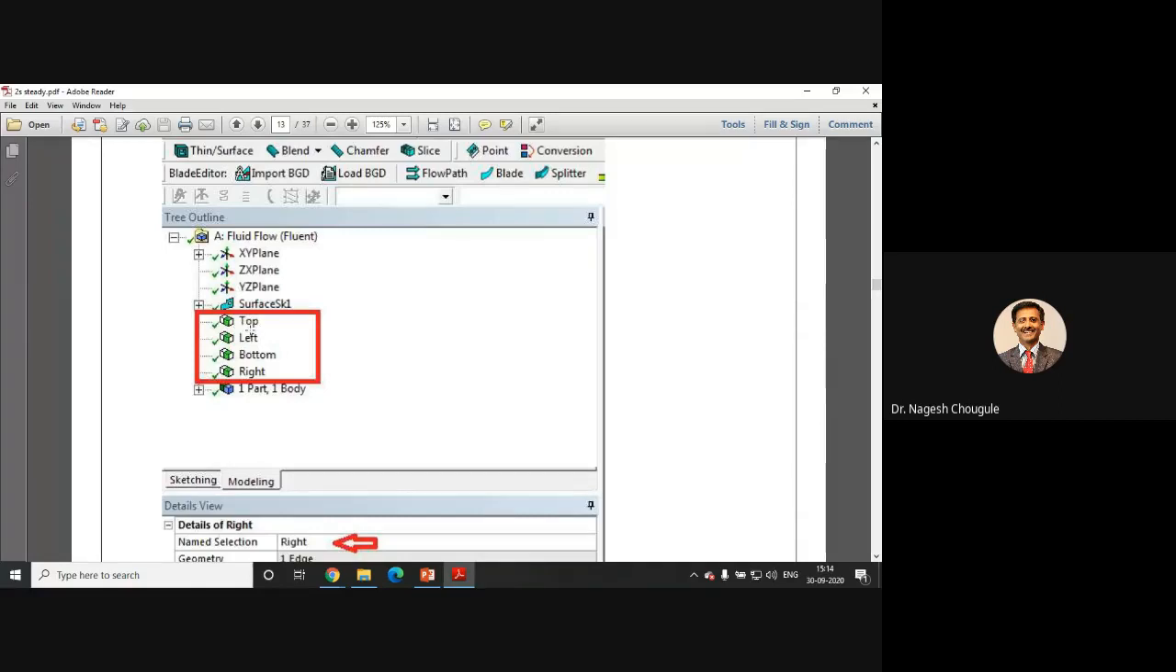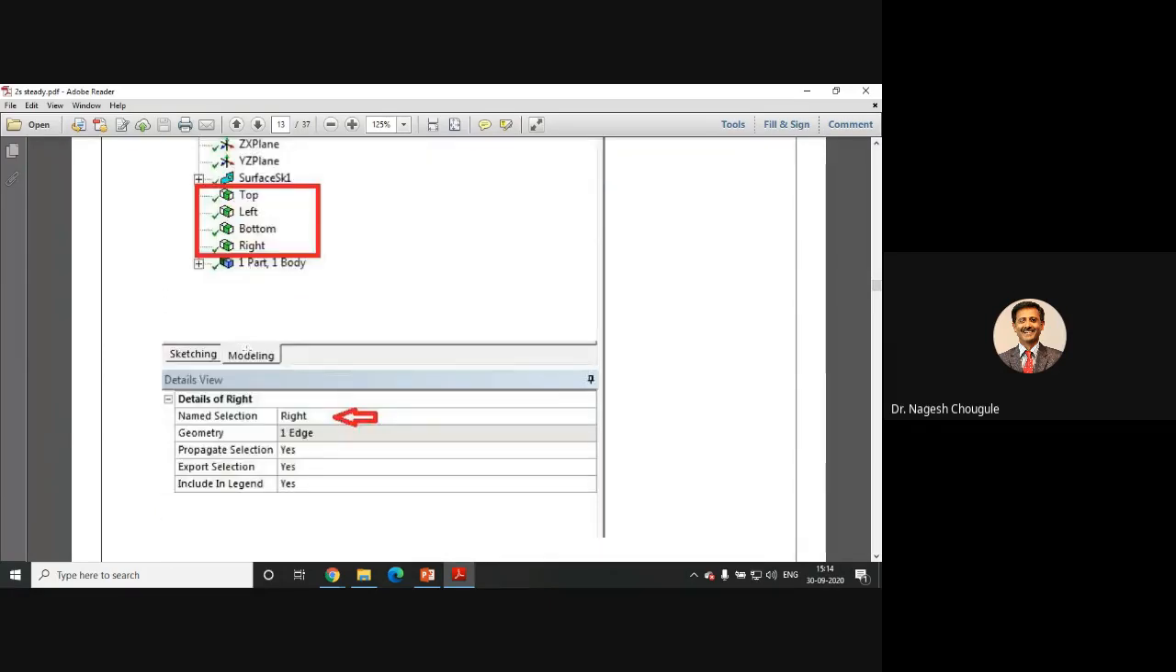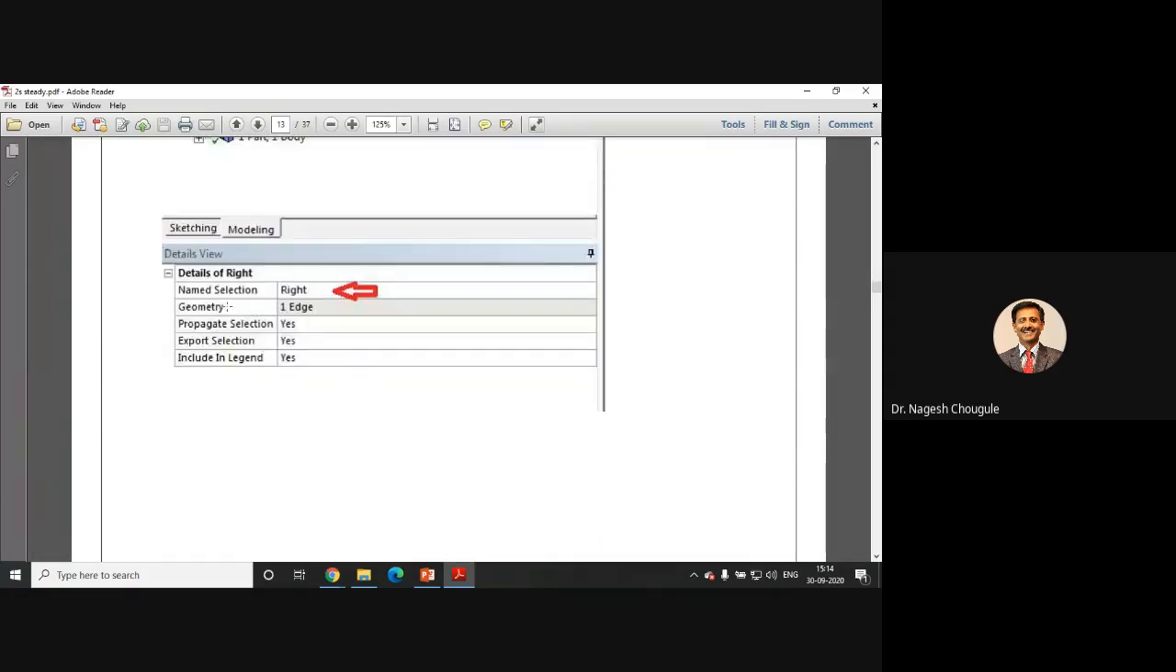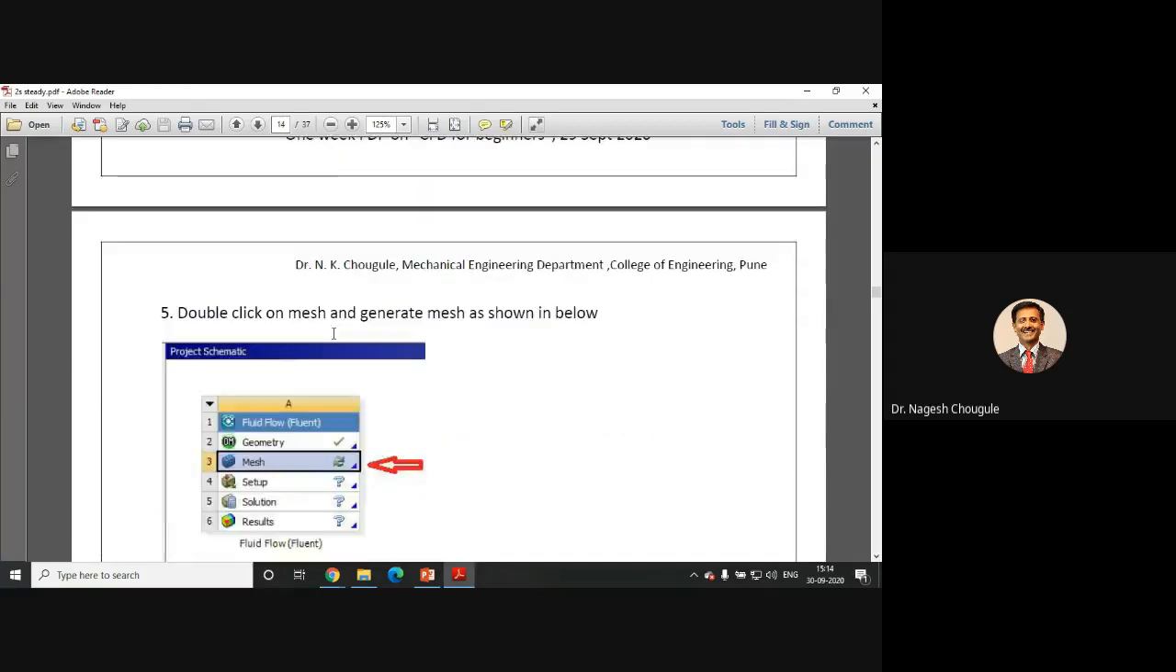If you don't have these names, then whenever I apply the boundary condition, it will ask for the location. So for defining the location, you must give appropriate names. See here, I have selected the geometry as one edge. I selected the edge and gave the appropriate name.